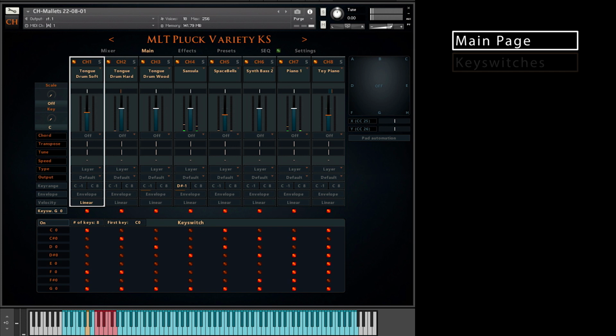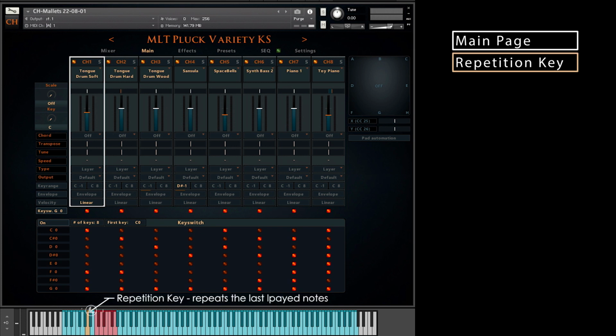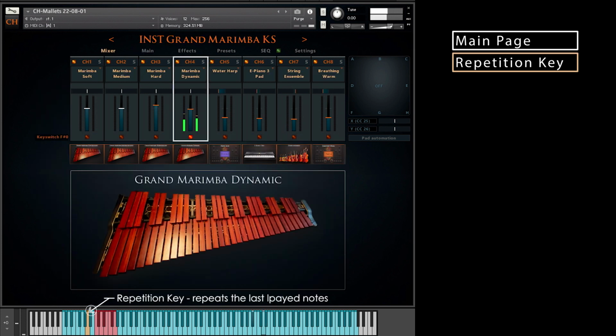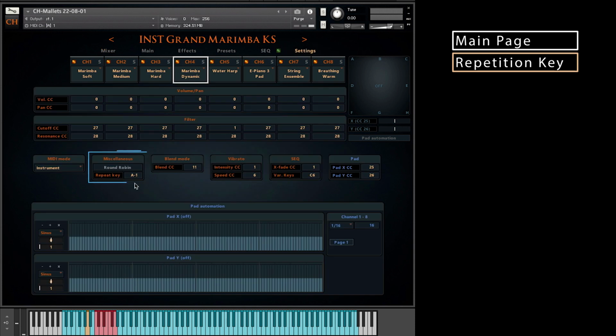By the way, the orange key is the repetition key, which triggers the last note or chord you have played. Great for fast repetitions or percussive instruments. Assign the position of the repetition key in the settings page.